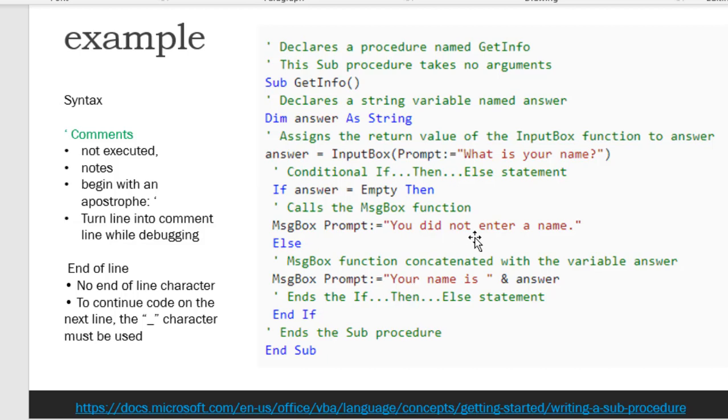Okay, so they put in some kind of a name, and that is going to be attached to this variable answer. So their answer is equal to John Smith or something. So your answer is and answer. So it's going to have a message box that pops up with their answer. And there's the end of our if statement and the end of our subroutine.